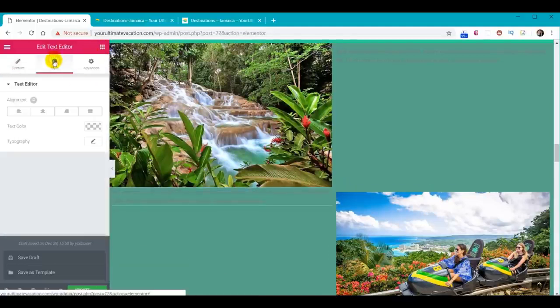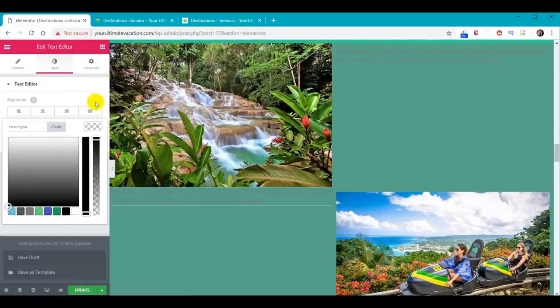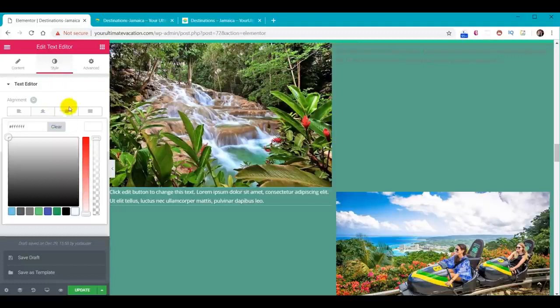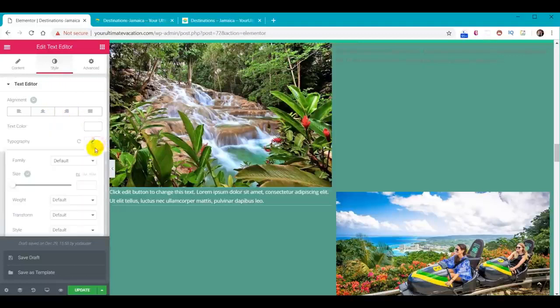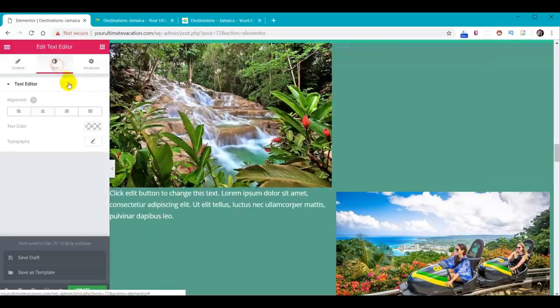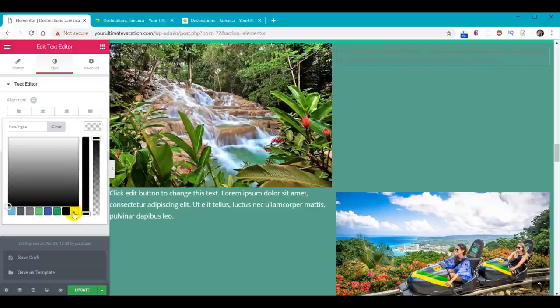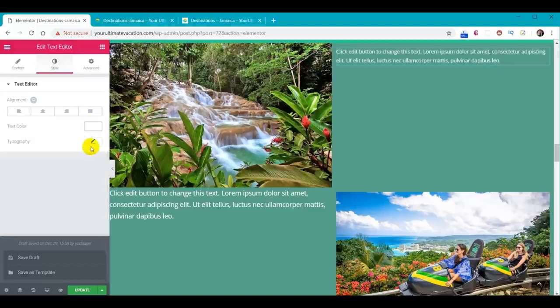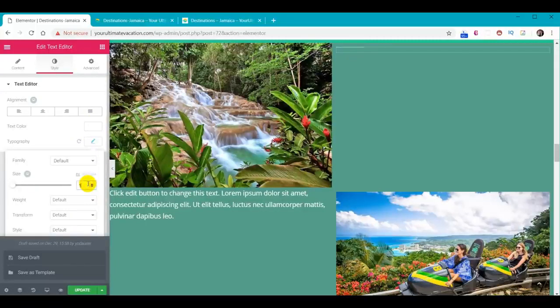We can go ahead and style these. We can set the color to white. We'll close that. Typography. We'll put 18 as the font size. And we'll do the same thing over here. Style, color, white. Close, typography, 18.